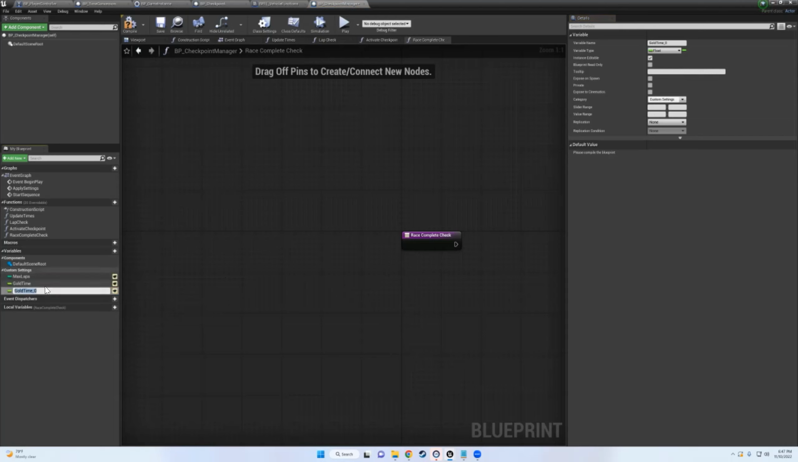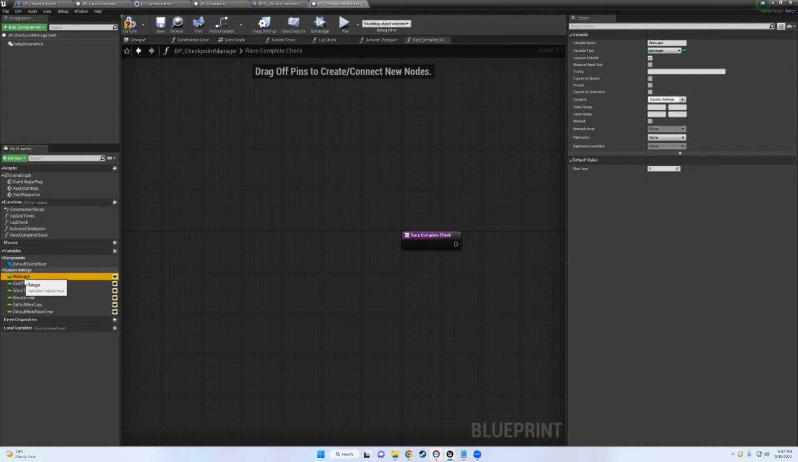And then I'm going to duplicate this, and we need a silver time. And then we need a bronze time. Then we need a default best lap and a default best race time. Wait, so what's the short key to duplicate the variables? It's Control W for Unreal 4 and Control D for Unreal 5. But if you right click any of the variables, you can get the commands. So right here, Control W. It's a good question. Okay, thank you. Yeah, no problem.